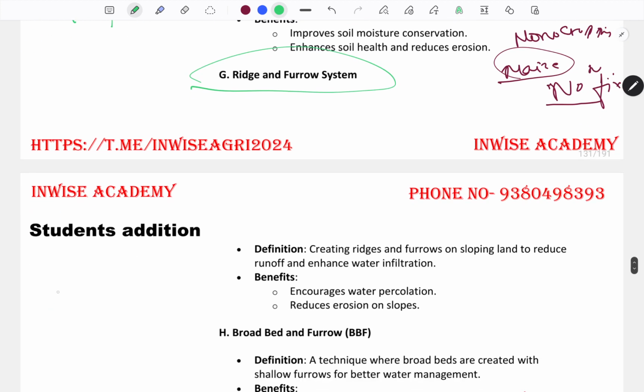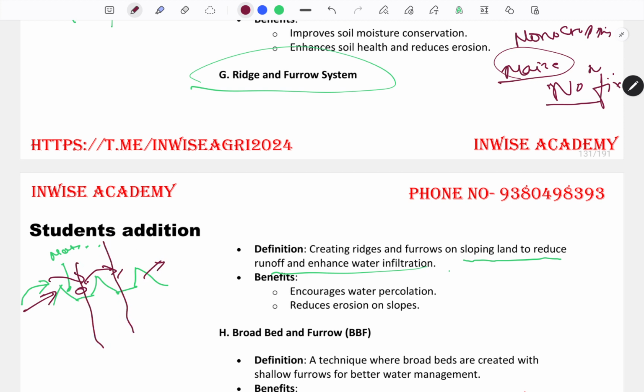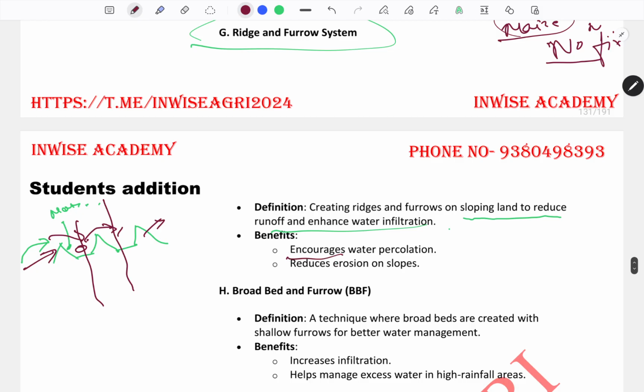In that we have a ridge and we have a furrow, then we have a ridge, then we have a furrow. Here we will plant in the middle of the ridges, that is, here we will plant the maize seeds. What is the use of this? This is sloping the land to reduce the runoff. Since the water will flow like this, the water will come and store here, so that it won't take the soil much, and in these furrows the water can also flow and the crop can also grow. So the benefits include encouraging water percolation and reducing erosion on slopes.